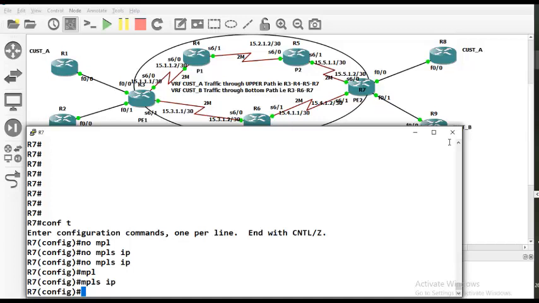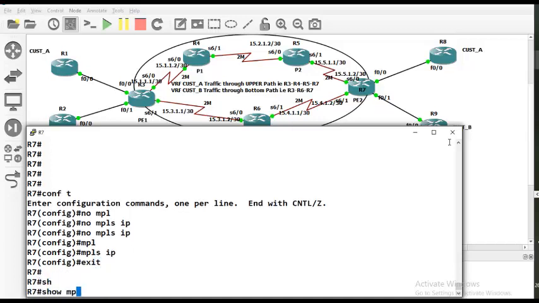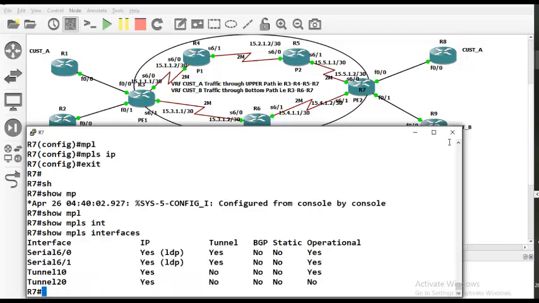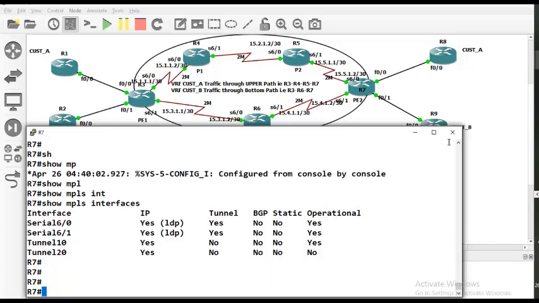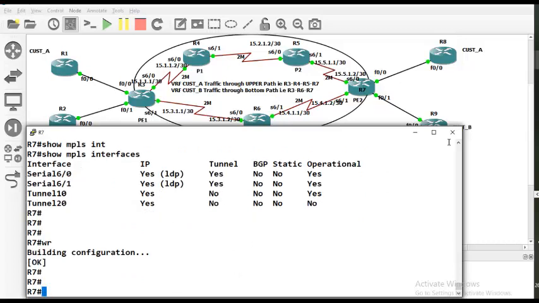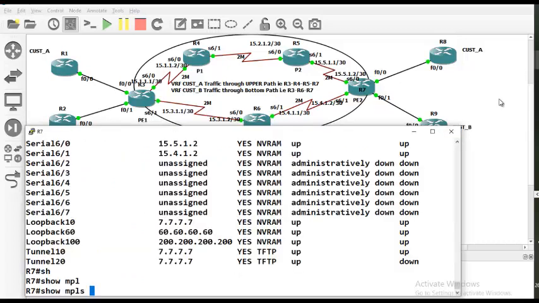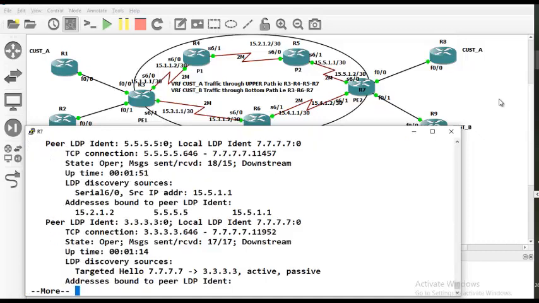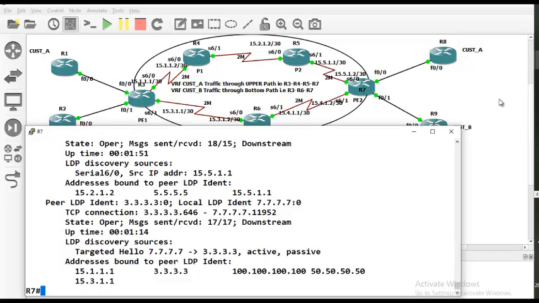MPLS is not working at all. MPLS interfaces. MPLS interface has got, there is no sign of MPLS working. Okay, there's a lot of result. I'll restart this LDP neighbor. This is there. This was not there before. That was a big issue.